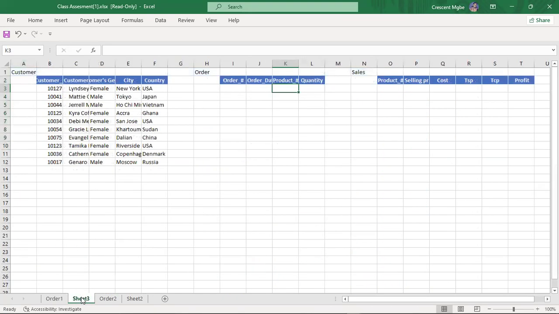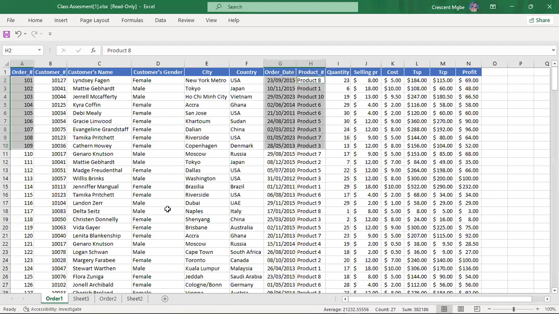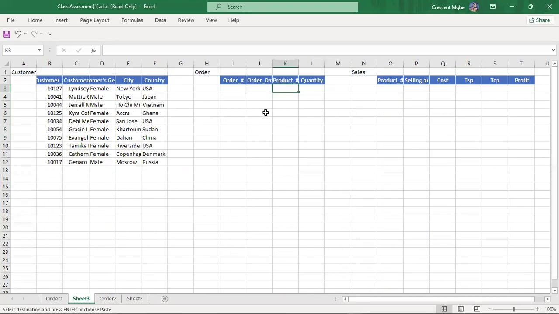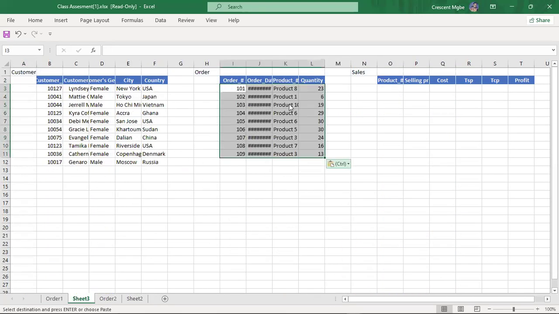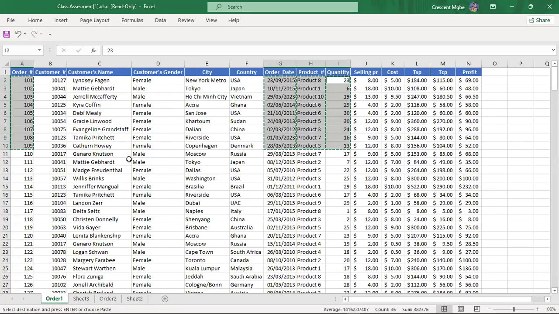Sorry, let me see again. Okay, the quantity is there too. And then finally, we have this one, the product ID, the product table. And then we have the products.